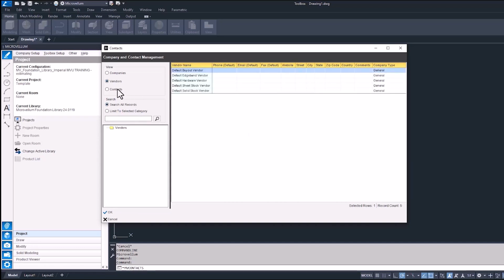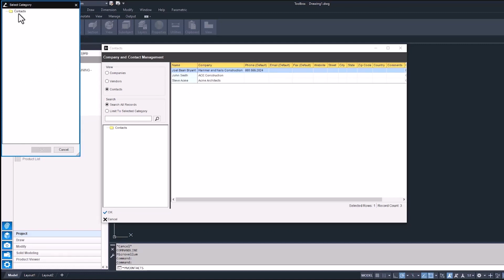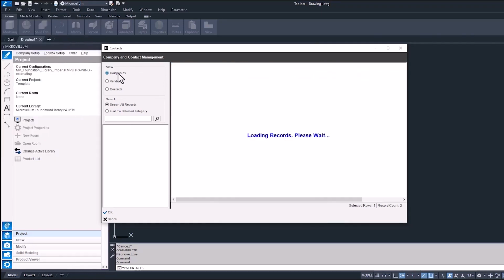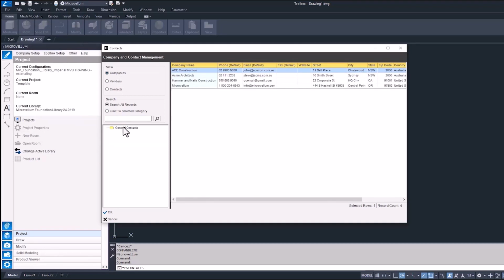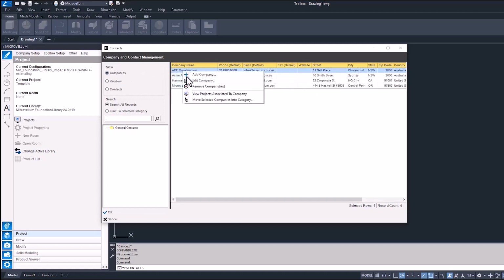So select off of that contacts radio button, select it again, right-click on Joel's name or the new contact, and move that selected contact into a category. We can also right-click and add new categories if we want. Back into the companies, same thing for that, general contacts. We only have Microbellum in the general contacts category. So we would just do the same thing, right-click, and move the selected companies into a category.